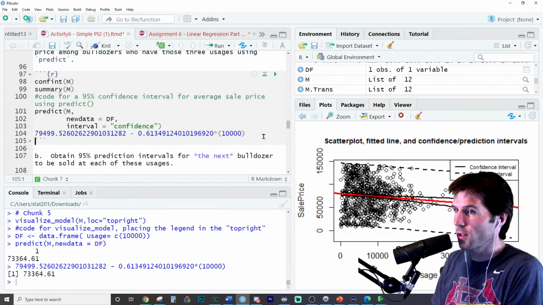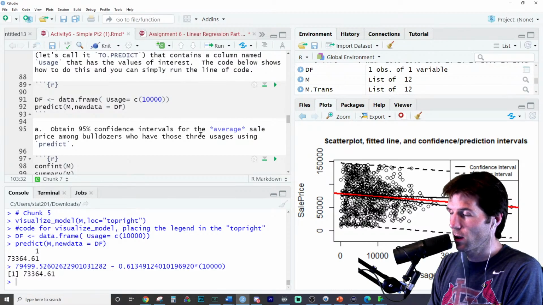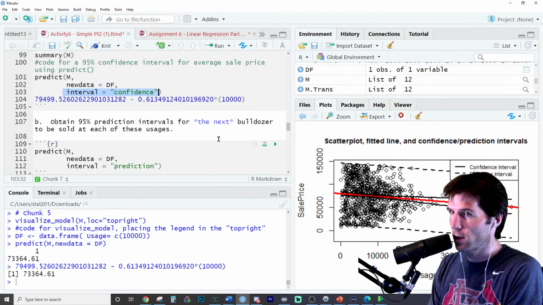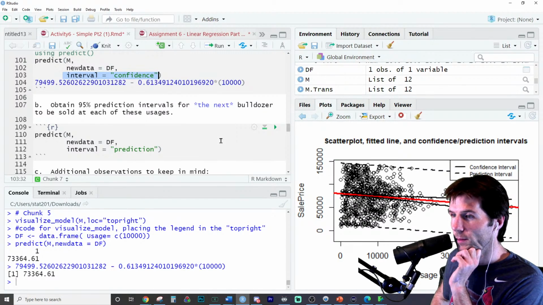How do you do prediction intervals? To get prediction intervals, you must add in an additional what?